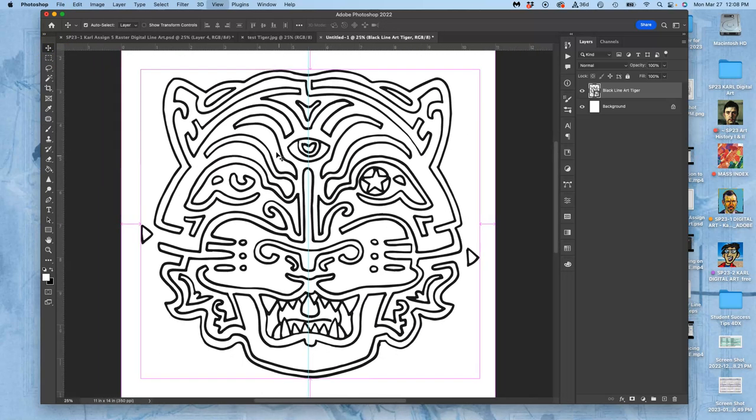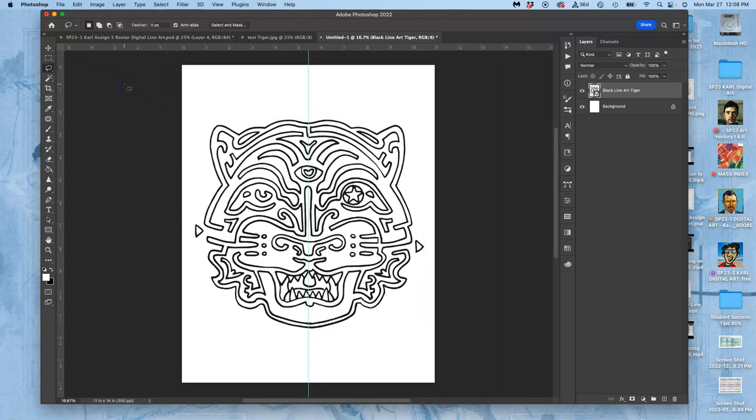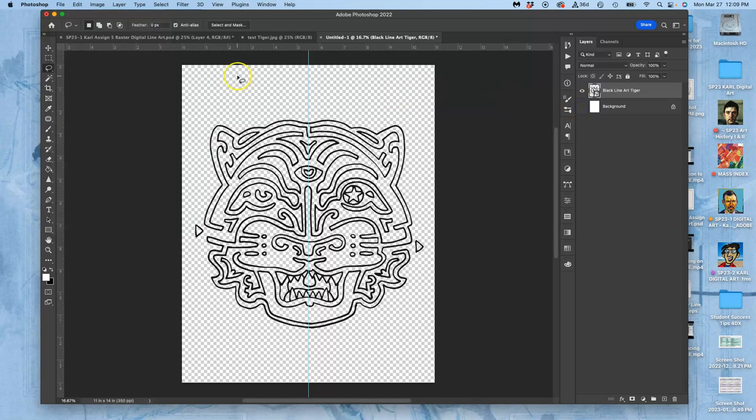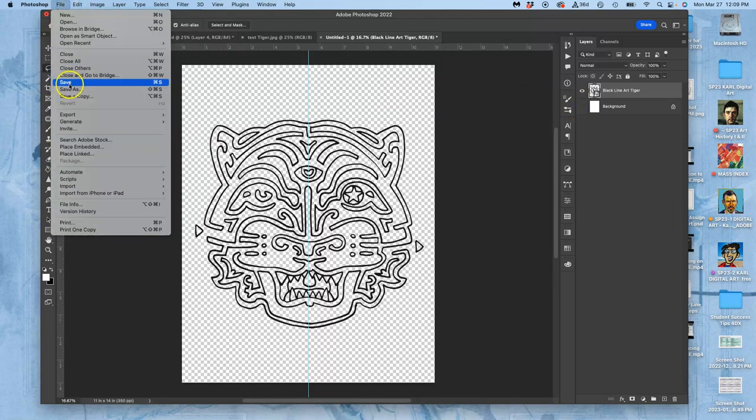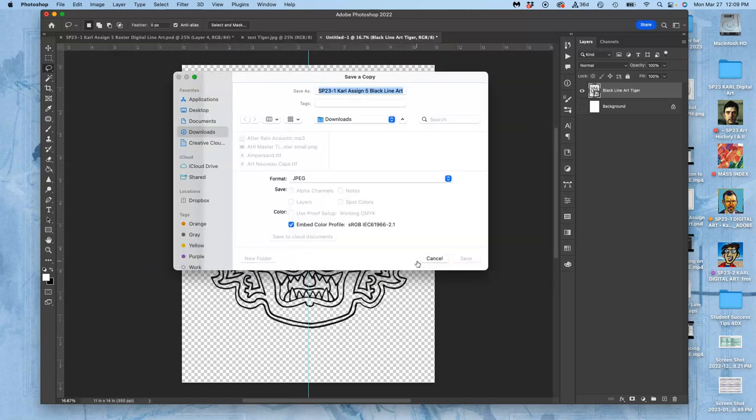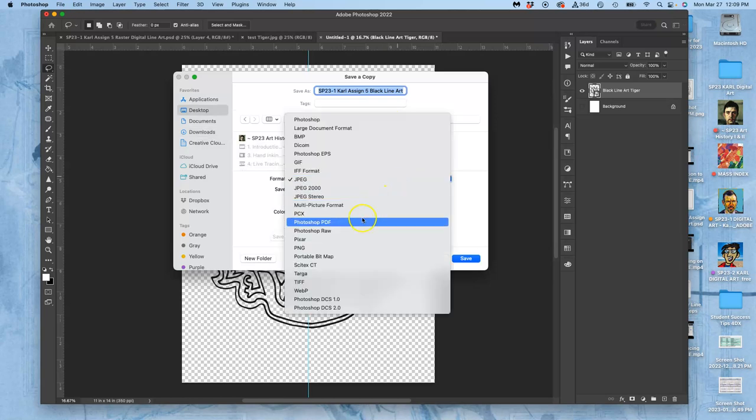All right, so now, how do I post my line art to Canvas? Well, I can make a JPEG of this, or I can make a PNG of this with the background turned off. Either way. So maybe I'll do the PNG. So I'll turn off the background, this free-floating, clean line art. And I say, save a copy, and I'm going to make it SP23-1, and this is Karl Assignment 5, Black Line Art, onto my computer. Onto my desktop, and I'll save it as a PNG.